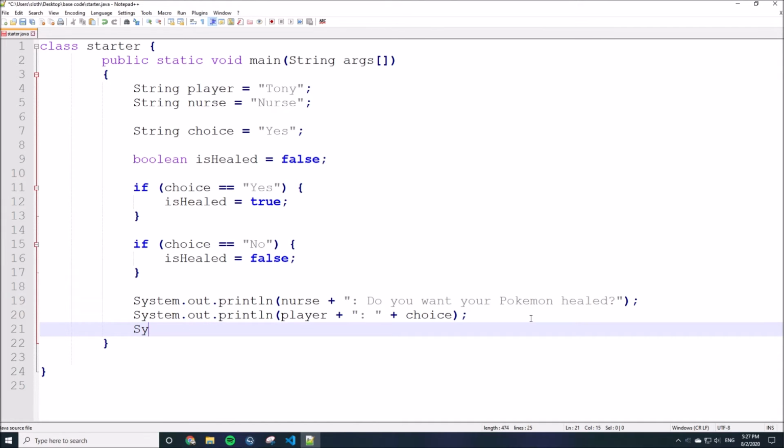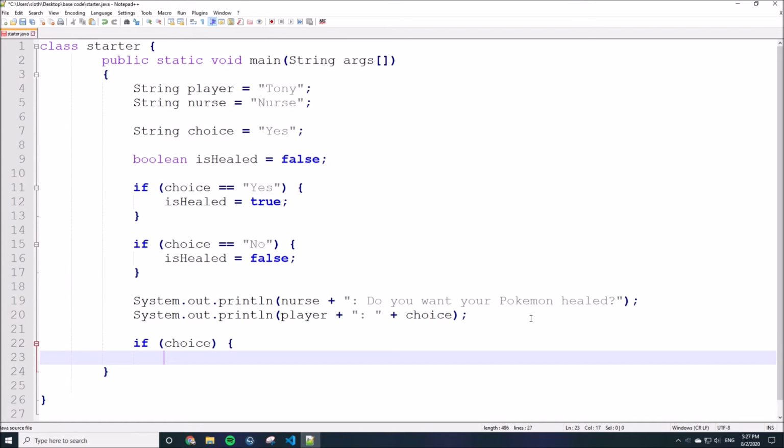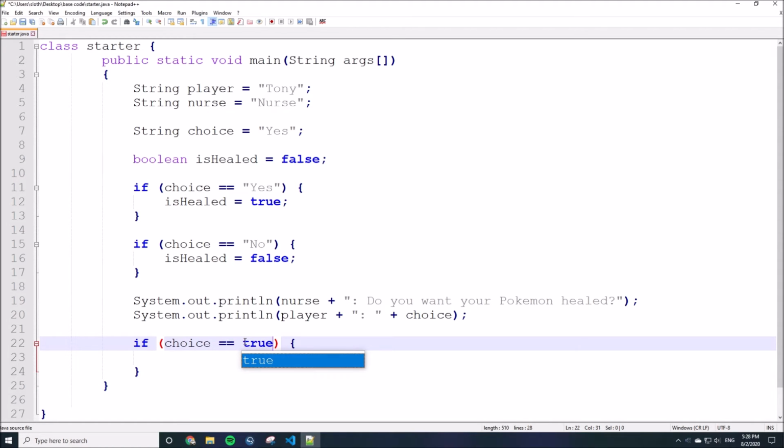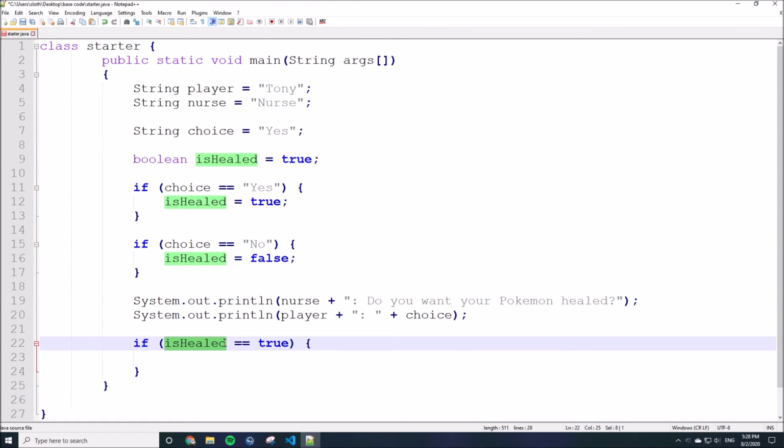Oh, actually, before I do that, what I can do is I can use my if statements again, right? Now I can say if. And if I say if choice, okay, so this is a shorthand way to do it. What I can do is I can say if choice equals true, right? But in reality, let's say choice is true, right? Oh, not choice. I'm so sorry, guys. IsHealed. Let's say isHealed was true. Let's say this was true, right? What's gonna happen is it's gonna replace isHealed with true.